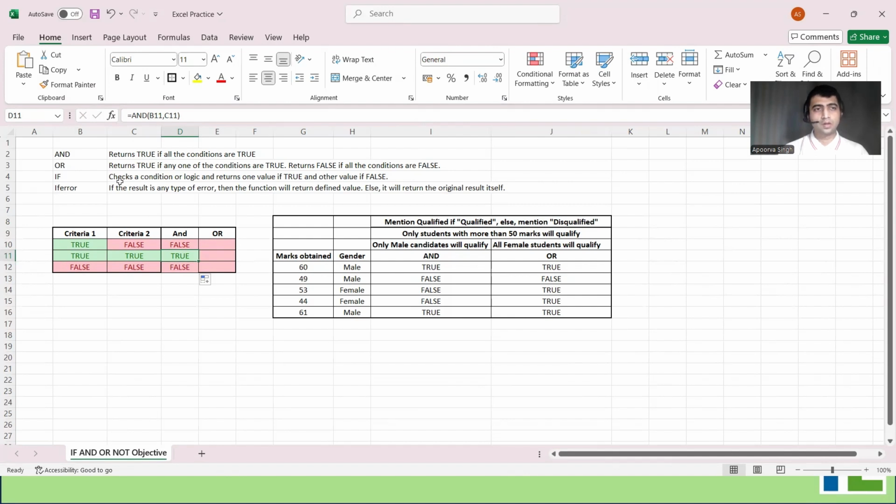Now let's come to OR. OR returns true if any one of the conditions is true, and it returns false only and only if all the conditions are false. So let me apply OR here. I'll type equals OR. Similar to AND, it is asking for two logicals, or there can be multiple logicals. I'll select the first logical and then the second logical cell. So I'm checking if the value of either of these two cells is true, and if either one of them is true, then it should return true.